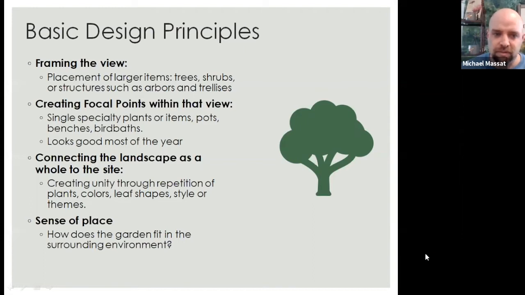So these are some of the things that we're going to be looking at, and then we're going to talk about some of the connecting ideas as well. So that would be reusing same colors or even same plants in multiple spots, so that you can get a little bit of repetition, and it helps the design flow that way. You want to hit the next slide? Yep.